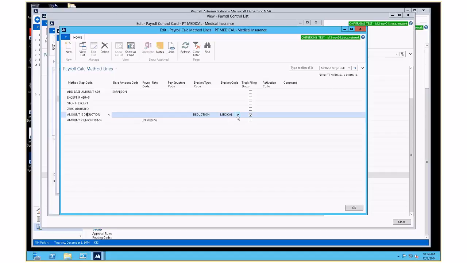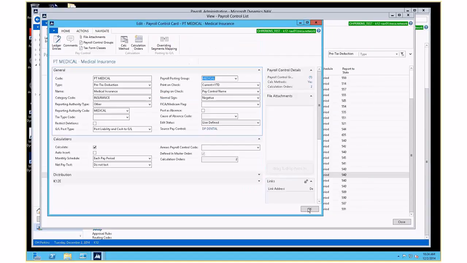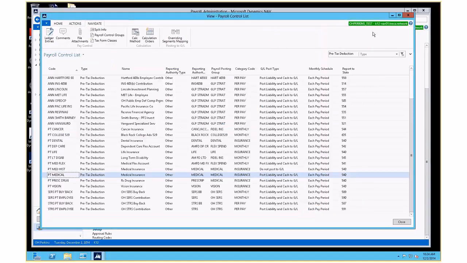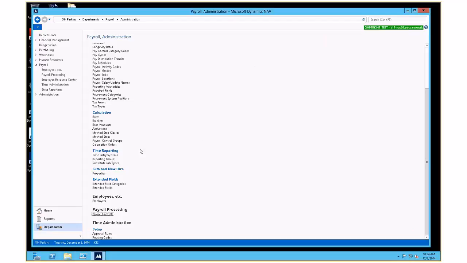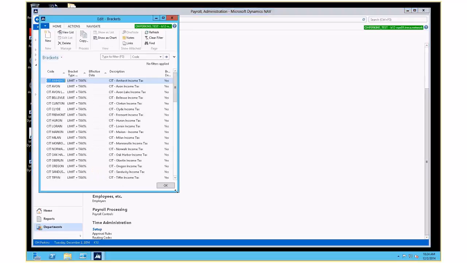I could, of course, get to it in the advanced mode now, but I want to show you what it looks like from the main menu, getting into it from the administrative side. Then we'll come back and discuss this track filing status. So I'm going to close all that up. We're going to go to administration, into the calculation area, and there's brackets. You can just type brackets, but I like to go from here.